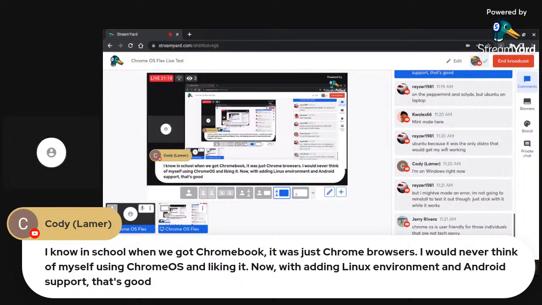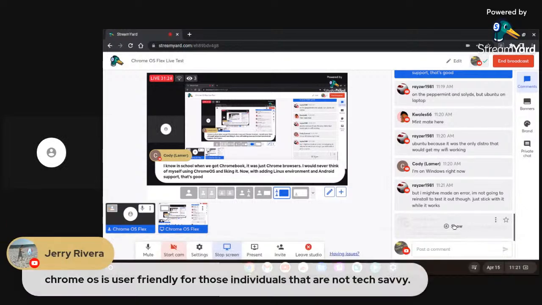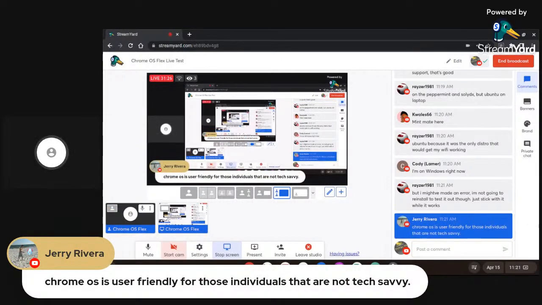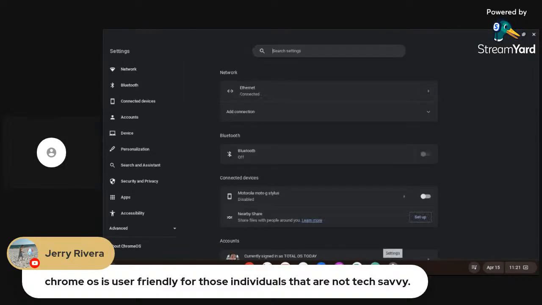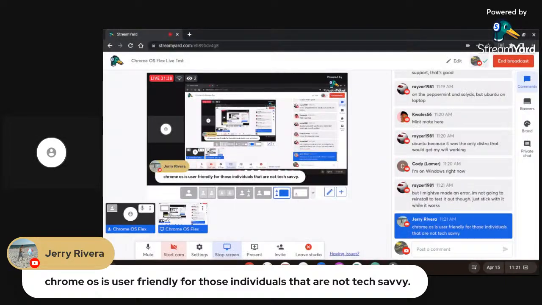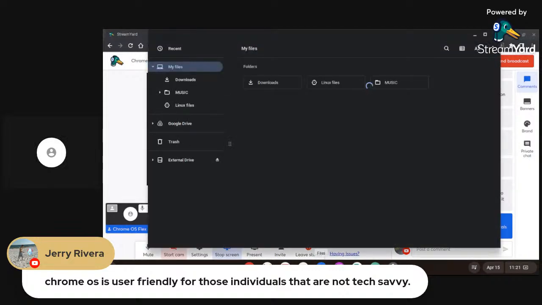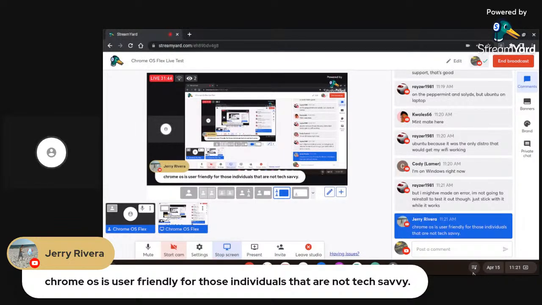So, yeah, exactly, Jerry. Yep, Chrome OS is user-friendly for those individuals that are not tech savvy, because the navigation through all of this, whether it's the settings or the file manager, it's simple English. Or as Arnold would say, blah, it's simple English. Blah. Thank you, Schwarzenegger, for those thoughts.